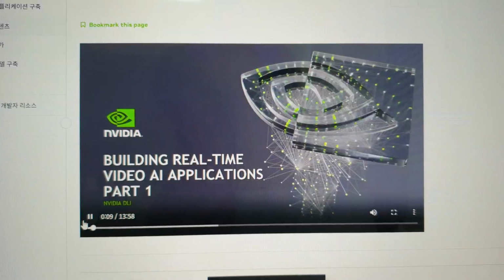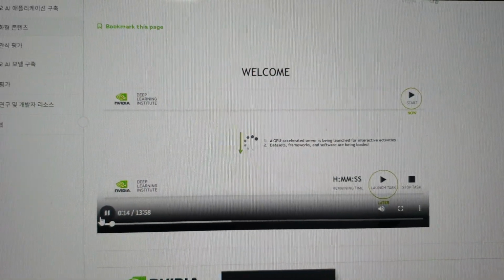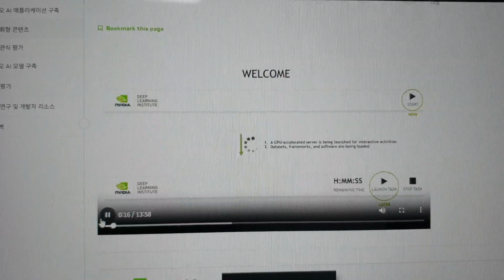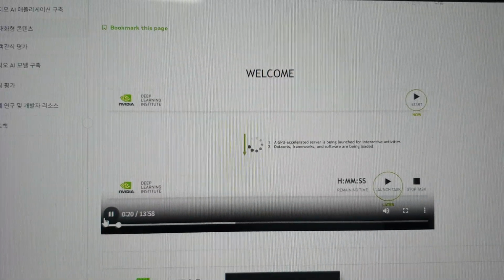Let's get started. Go ahead and click the Start button below. You should now see a spinning wheel where the Start button used to be. Eventually, that spinning wheel will become a Launch button. Here's what's happening while it's loading.